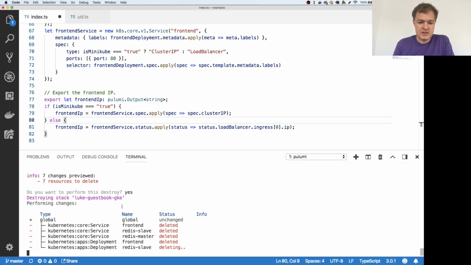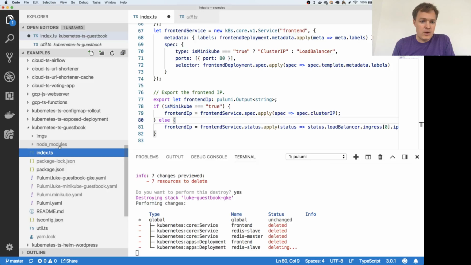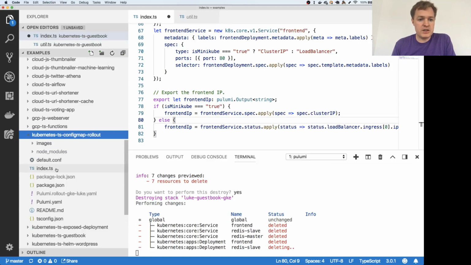So I'll just give that a second to complete. While that's going, let's go over and find one of the new applications that we want to take a look at. So let's next look at this config map rollout example.